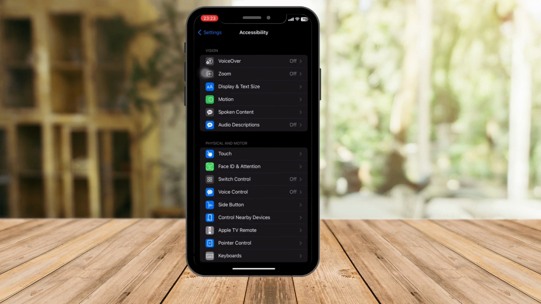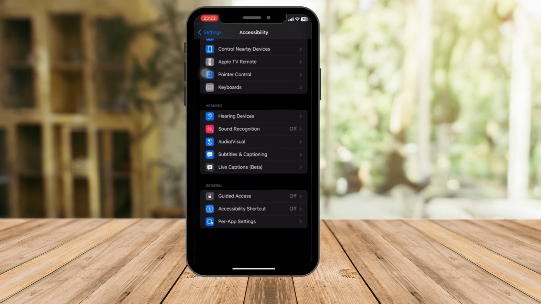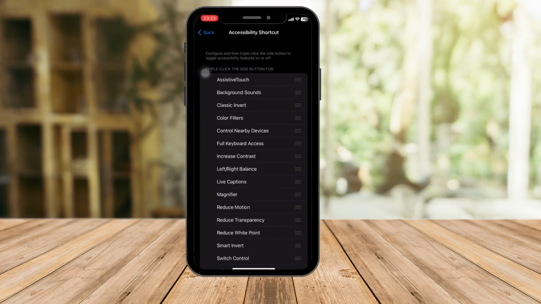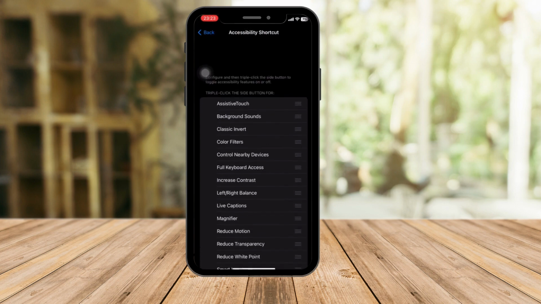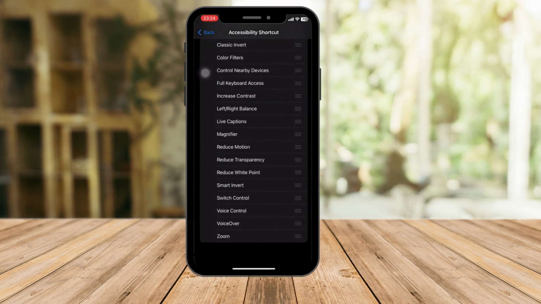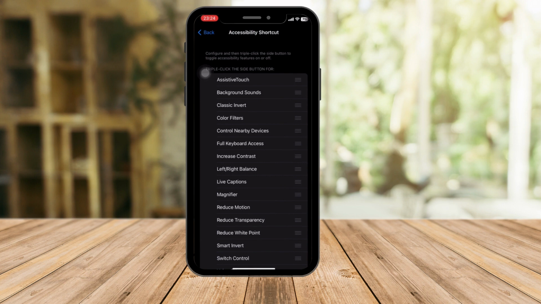Once we're in accessibility here, I want you to go at the very bottom part and look for accessibility shortcut. It should be this one over here. As you can see, it's off. Let's just turn that on, okay? Now once you're on accessibility shortcut, I want you to click on triple click set. Give it a second here.